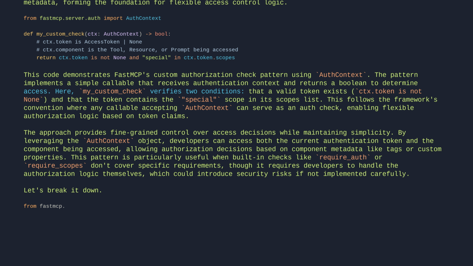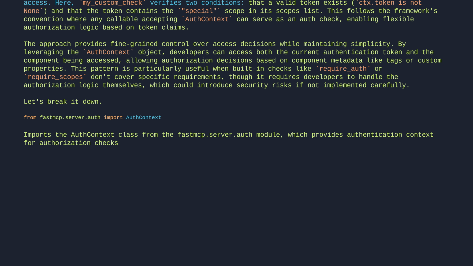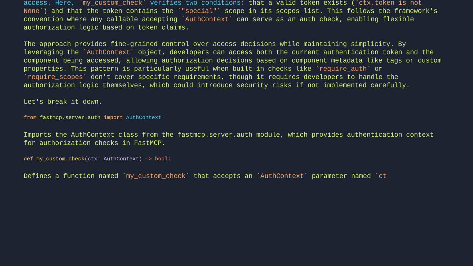from fastmcp.server.auth import AuthContext. Imports the AuthContext class from the FastMCP server auth module, which provides authentication context for authorization checks in FastMCP. def my_custom_check(ctx: AuthContext) -> bool. Defines a function named my_custom_check that accepts an AuthContext parameter named ctx and returns a Boolean value.